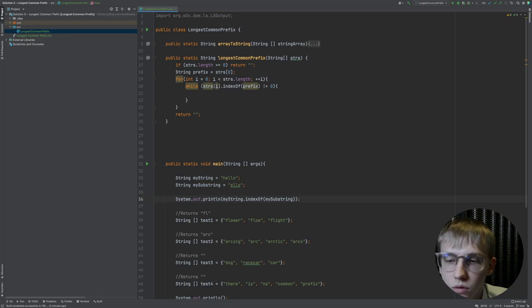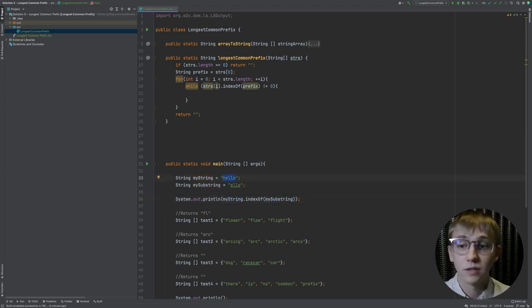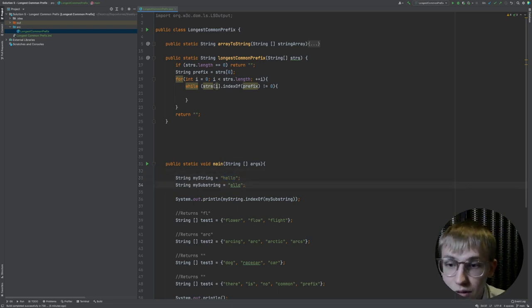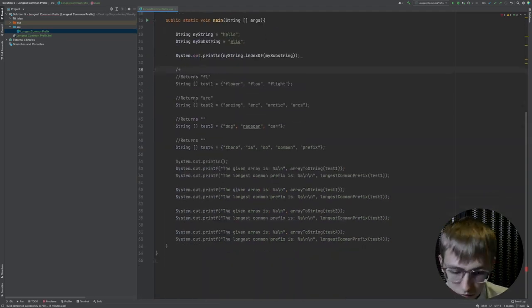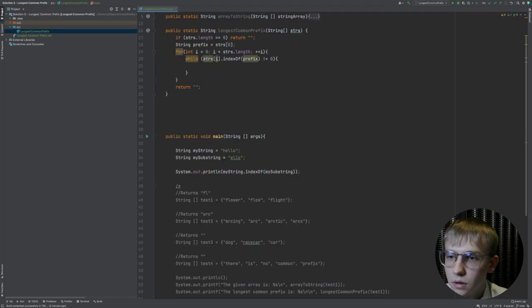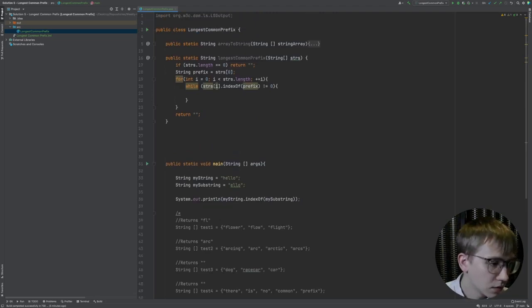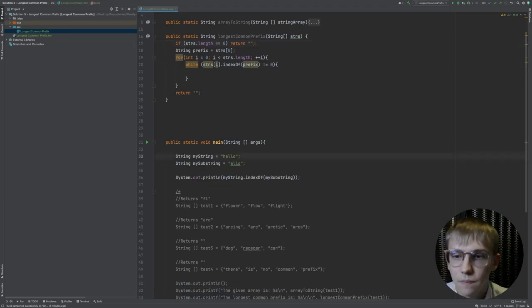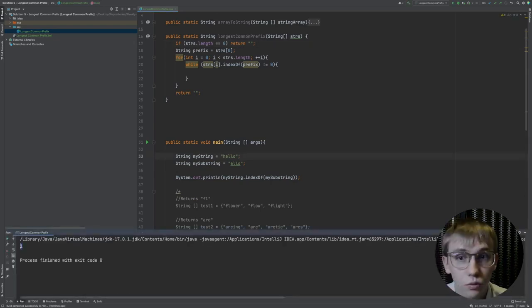We'll say this is our string and we want to get the index of this substring inside of myString. So we'll say, where does the substring start in myString? And we'll say it doesn't start at 0, but it does start at 3. So if we run this, we will return 3. And so this just tells us where the substring starts.